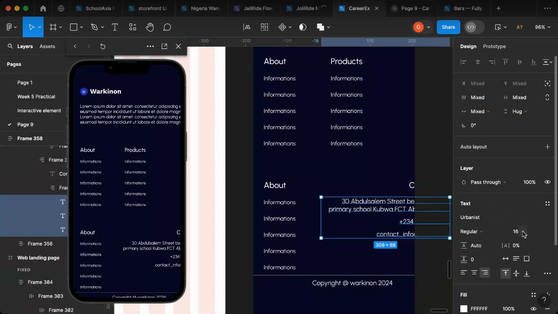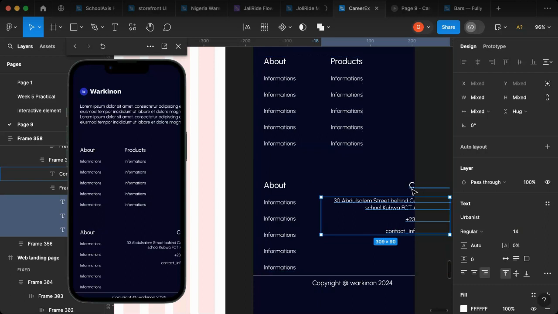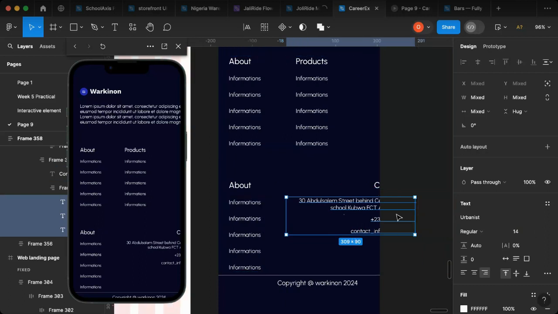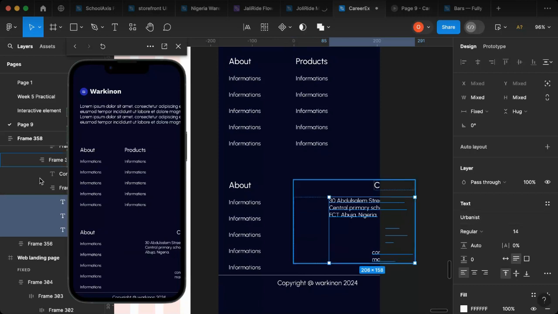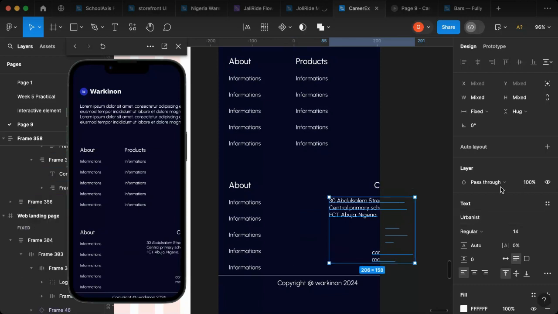I'm going to reduce it to 14 because we have 14, and now this is where we have to adjust this text to fit in. So I'm going to align to the left, and I'm going to adjust it inside. The reason it's adjusting outside is because our auto layout is aligned to the left. So we'll have to go back.